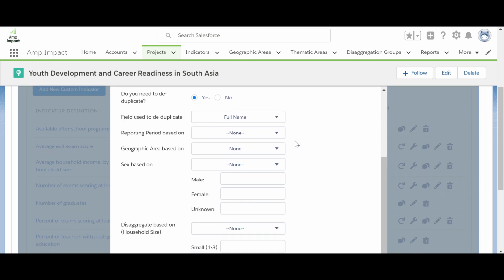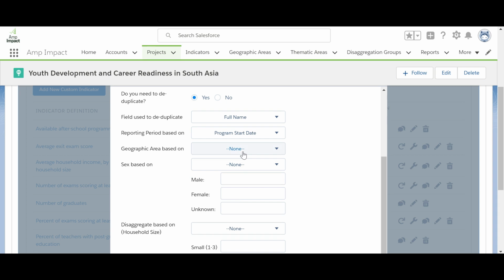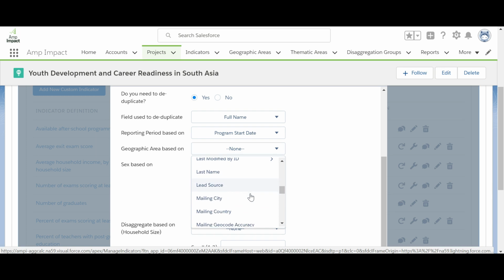And these next few drop-downs are to map where this information is going to go on your Add Results page. So I'm going to map what field that the reporting period is going to be based on. So I have this custom field on contact called Program Start Date. Based on the program start date, an individual level record is going to be sorted into a particular reporting period. The same for a geographic area. So on my contact record, I'm going to use the standard field of mailing country.